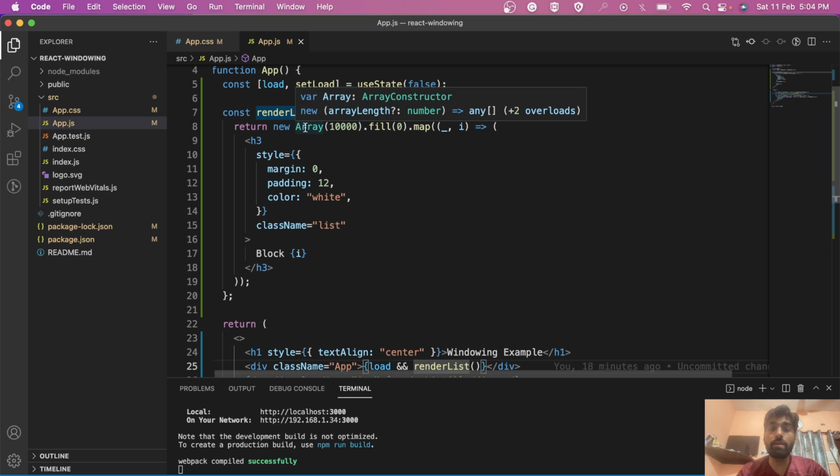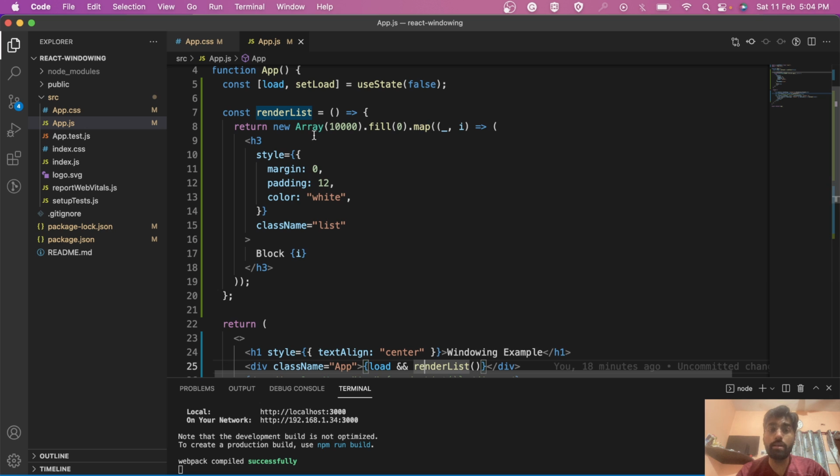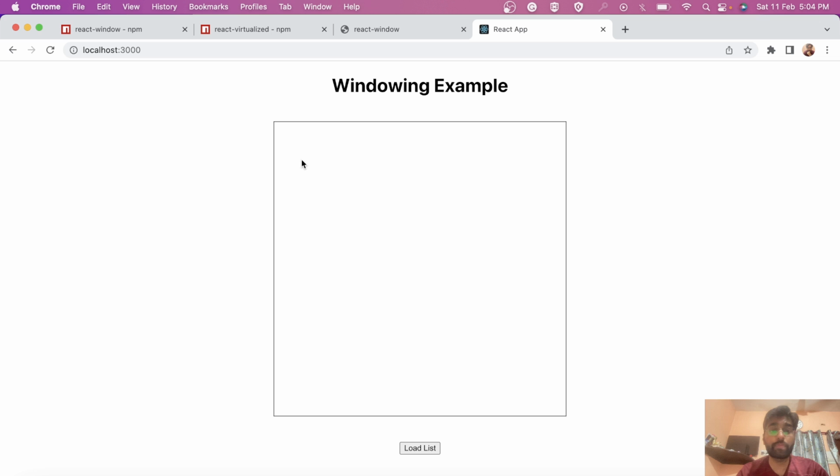Basically what we have done is, this is the array that I've created of 10,000 items, and we have simply traversed it, and we have simply returned this h3, basically heading tag, inside which we have given block. So friends, let's have a look now. What you are going to see is that these 10,000 items, even if only 10 items are visible in the current viewport, all of them will get rendered to the DOM, due to which, in order to see the list, we will be facing a little bit of delay.